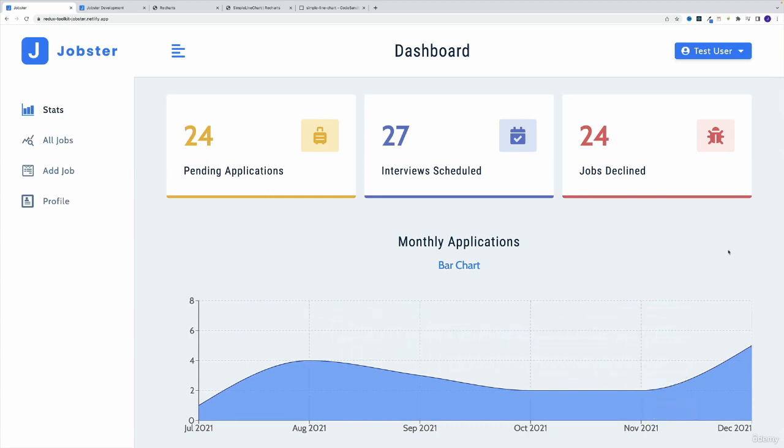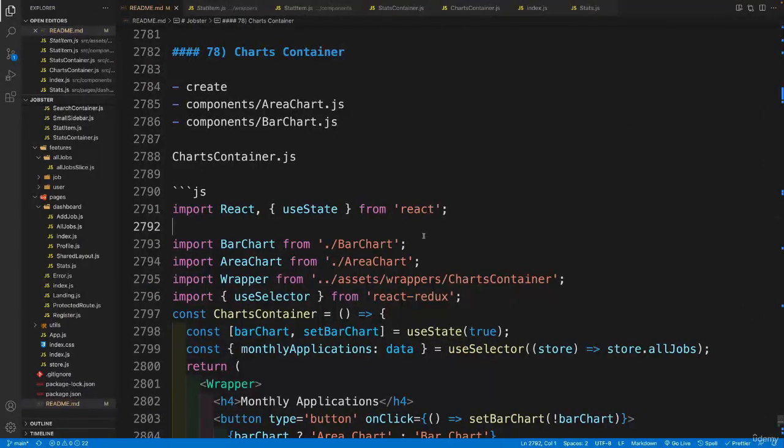So I posted a question on Twitter. Of course, didn't get any meaningful responses. Basically ended up with more questions than answers. So I just said, you know what, let's just build both of these charts, and then the user can decide which one makes the most sense. And therefore, in the charts container, we'll have two components, the area chart and bar chart.